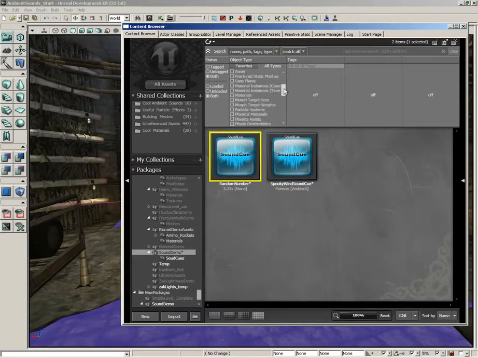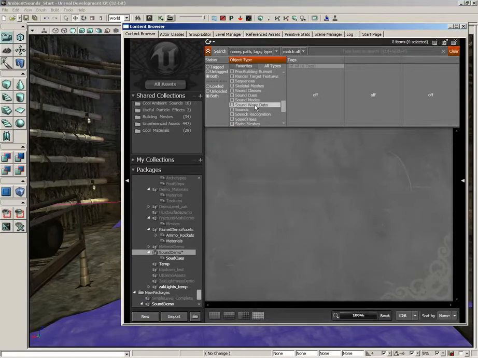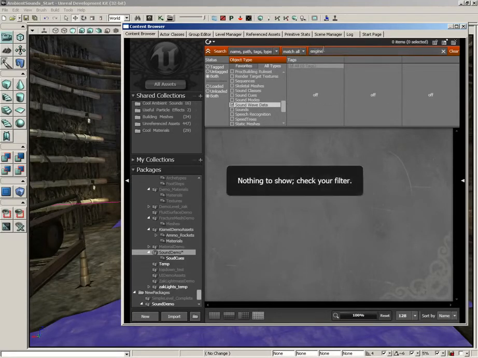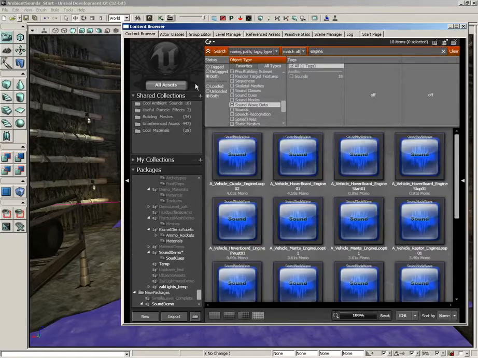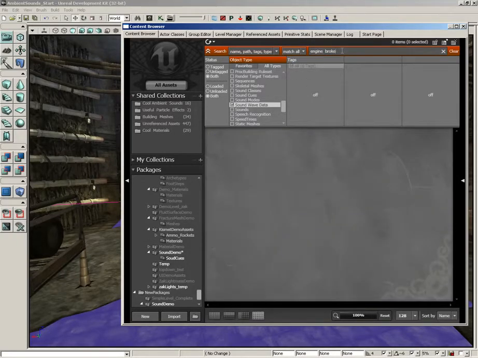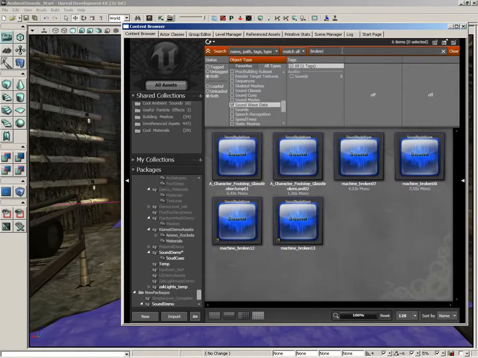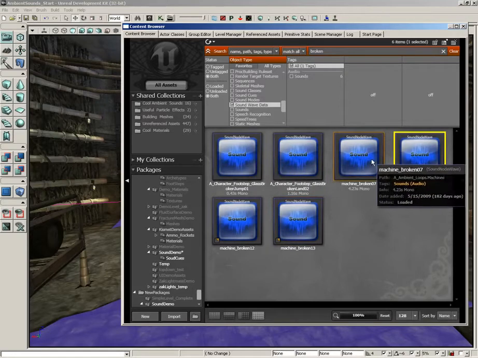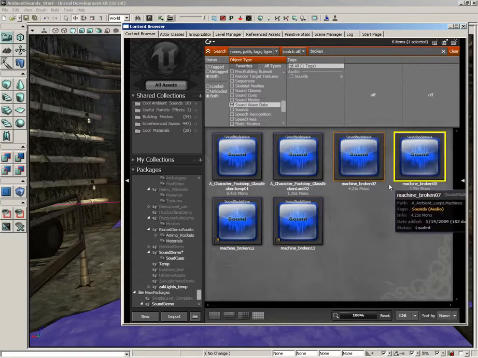Let's search for SoundWaveData. Let me click on SoundWaveData, and I'm going to search for engines, and make sure I'm searching through all assets. And I think if I also search for broken, no, it's not. Let me search for broken first. That's what I want. There we go. There's machine broken. I was thinking it was engine, but there's several different really odd engine sounds here.